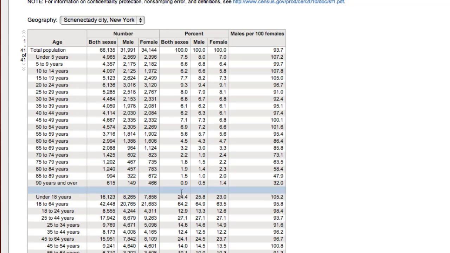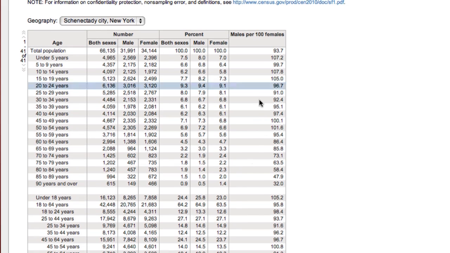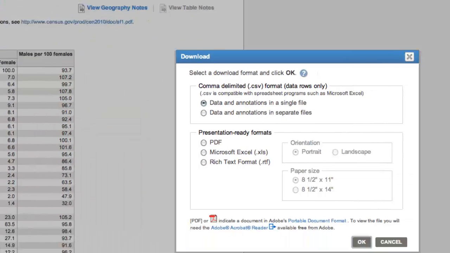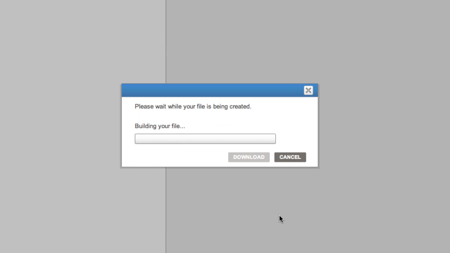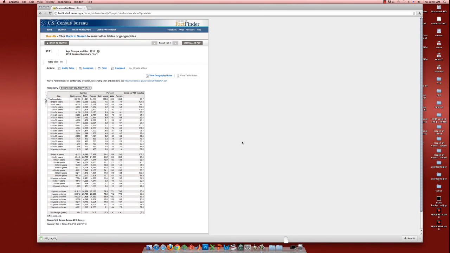Here's what the data looks like. Now you want to download it, so click Download. On this, make sure to select Microsoft Excel to save it as a spreadsheet, and click OK. Wait for it to build the file, and then click Download.